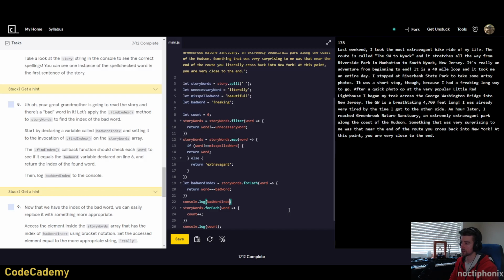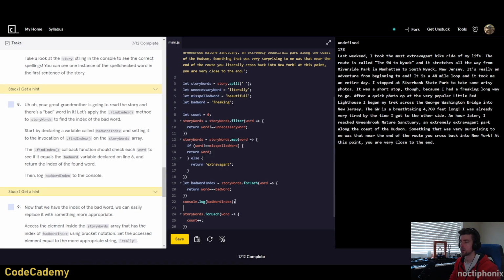And then with this, I bet we're going to replace that index. Undefined, what did I spell wrong? Let bad word index equals story words dot for each word, return word equals bad word. Story words. Declare a variable and set it to the invocation of that on the story words array. Yeah, that's equal to the story words array for each.